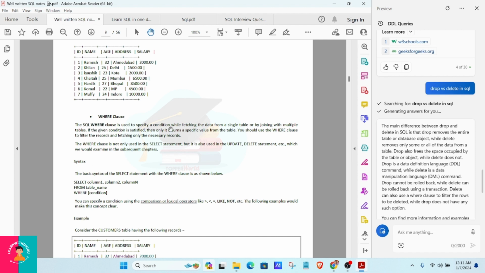So where is used to specify the condition while fetching records from a single table or by joining multiple tables. If the given condition is satisfied, it will return the specific value. You should be using the where clause to filter the records while fetching. Just as you can fetch data from a single table, you can fetch data from multiple tables by joining them, and it is used for filtering the records.